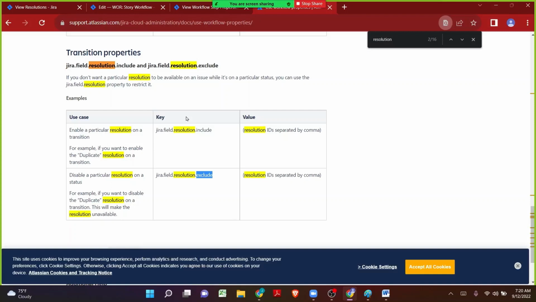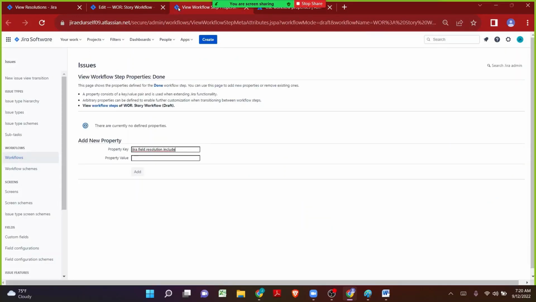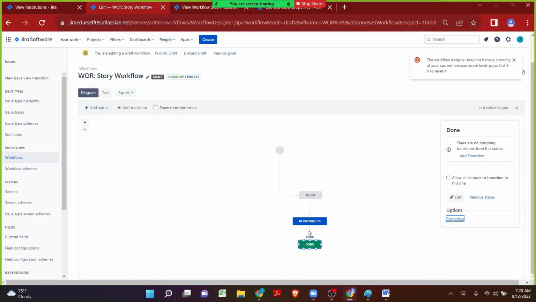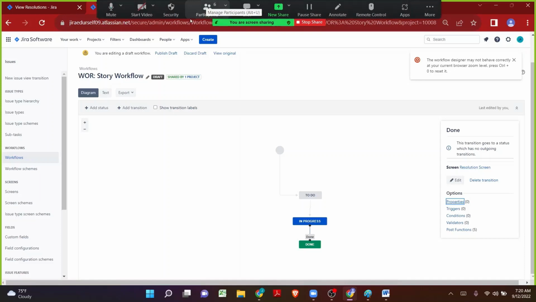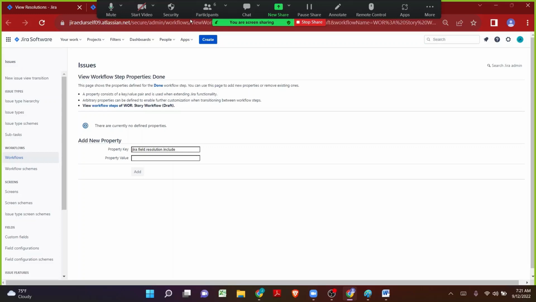So in our scenario, I want to make use of this particular resolution property, the key. Coming back to Jira, let me copy and paste the property key, jira.field.resolution.include, and here I want to give the property value. Just give me one moment, I think I have chosen the wrong one. I think we have to add it on the transition maybe. Let me click on it. And here also we do have a properties option. Let's see which is the right one. Okay, I got it. So this is not the right one.